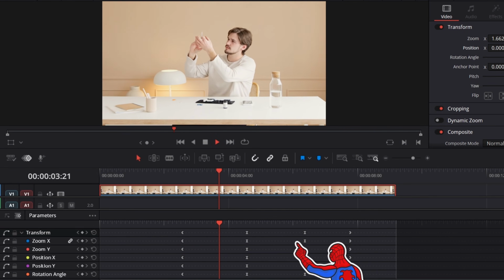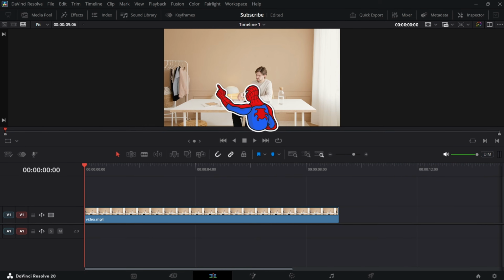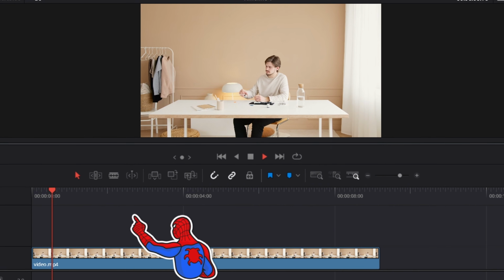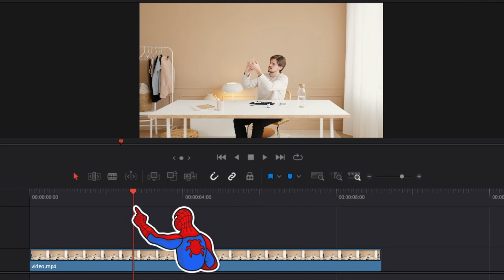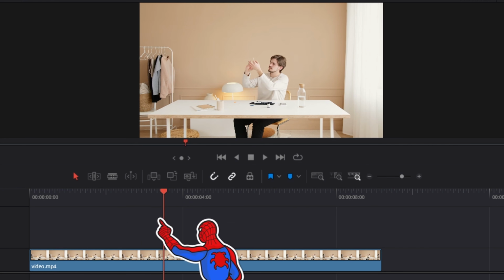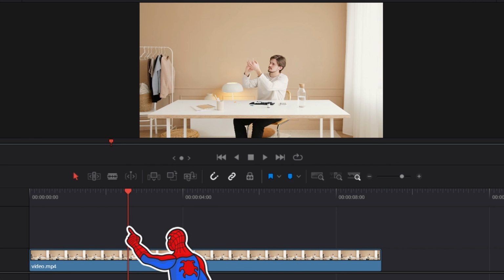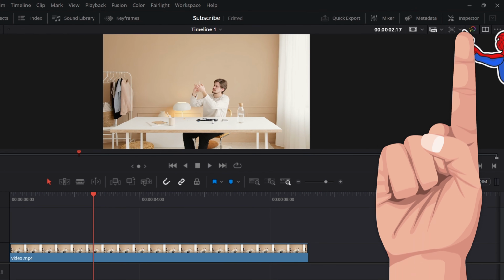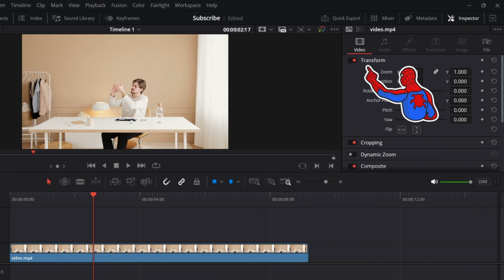Here's how to zoom in and zoom out in DaVinci Resolve, step by step. Say I want to zoom in to this guy. First, you want to move this orange line to where you want to start zooming in. So just drag this around. And let's say I want to start zooming in at this part of the video. Go to the top right corner, click on Inspector. Then you will see Transform.